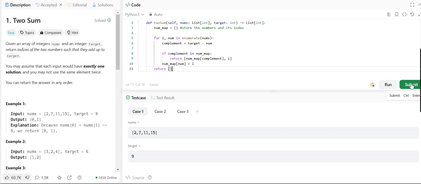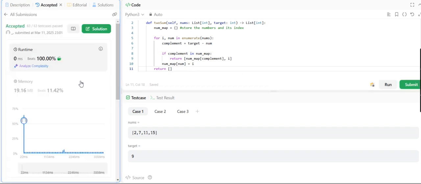Let's check the program. And it is giving 100% accuracy. All the test cases are passed.